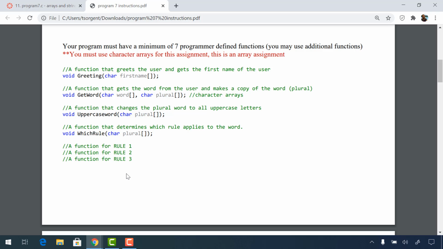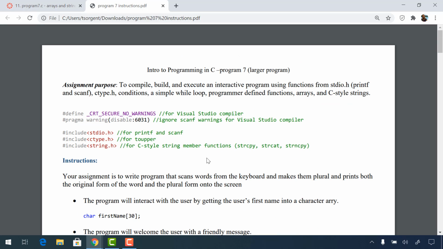Applying the rules is very simple if you use string member functions. In this video, I will show you the simple way to do it with string member functions, and then also show you a more complicated way to do it using the array character by character. So we will include stdio.h for printf and scanf, ctype for uppercase, and string.h for string member functions. As an example, some string member functions are strcpy, strcat, strncat. For your final exam, you will need to be familiar with the string member functions.